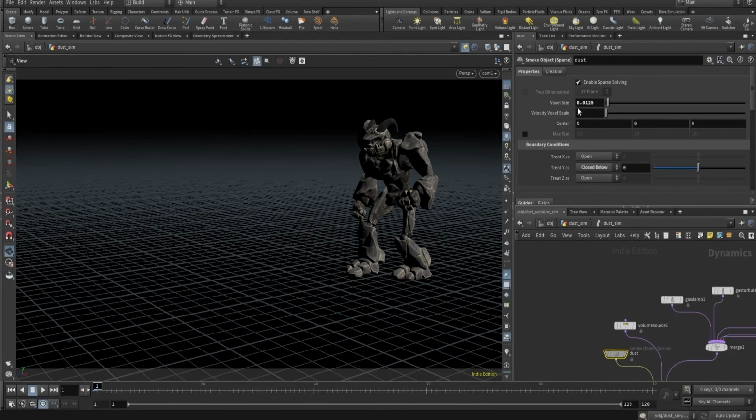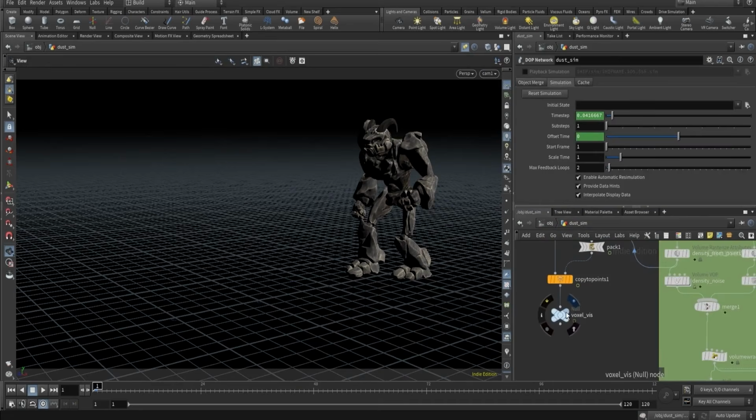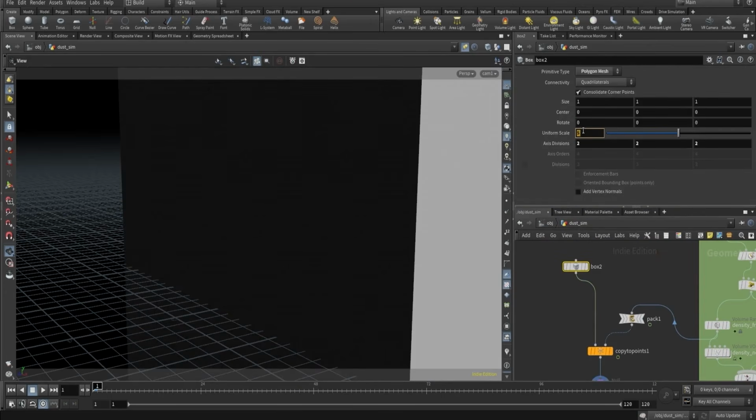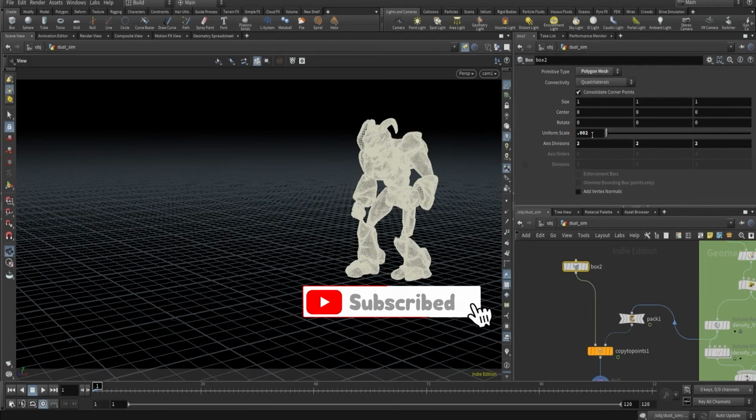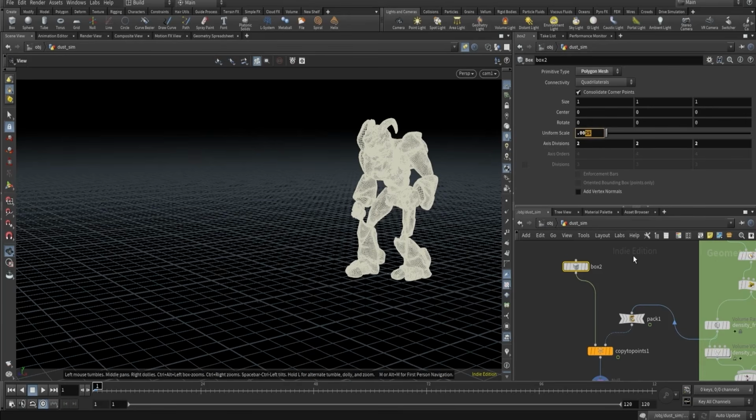And currently we have 0.01. Let me just check if it's this. This is good resolution for viewport, but it's not good for rendering. For rendering, we have to reduce. We can stay between values like this. So this will be the rendering resolution. And this is too extreme also. It's up to you, you can go this extreme, or I would prefer this.